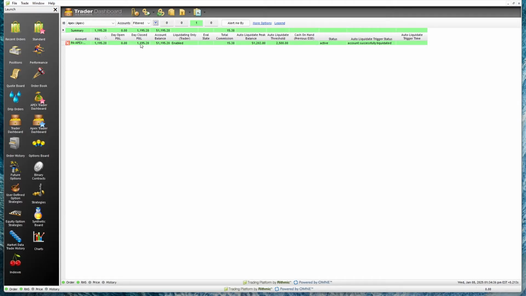So in order to get to the risk settings, the first thing you're going to want to do is right-click on the account that you want to set the risk settings for. Unfortunately, there is no global way to set risk settings for every account under your login. You have to do it on an account by account basis.